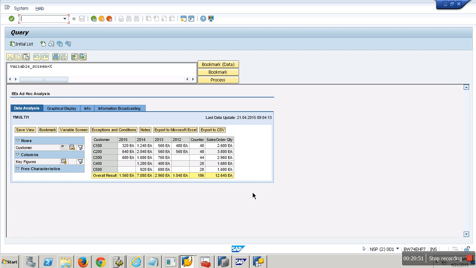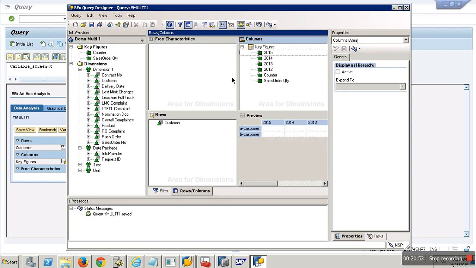Customer is also a characteristic, right? So next question: you have 4 cubes built on the multi-provider, and each cube represents 1 year. My requirement is on cal year; I am giving a variable in my BEX query on top of cal year. So the user would enter 2014 or 15 or whatever year he wants. Based on the year he enters, I should determine which cube it has to read data from.